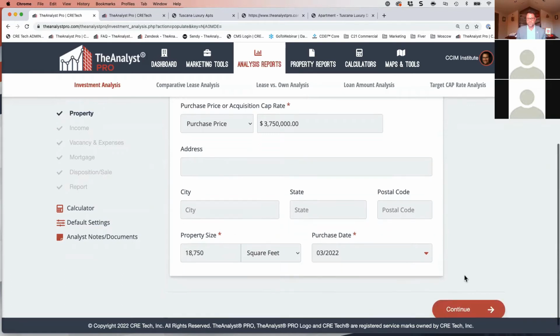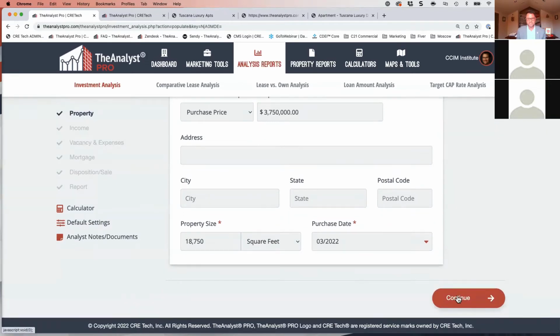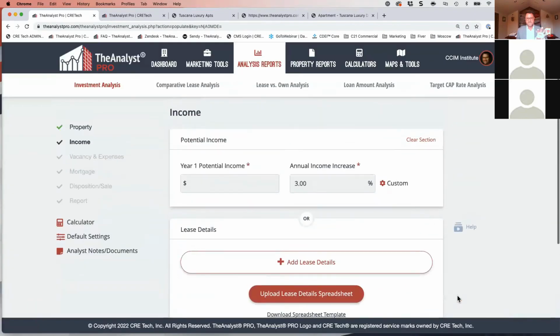And we'll just say we're going to purchase it this month. I'll click next. That saves that information. I get a nice little checkbox to go on now to my income information. The way they set this up, they said the potential rental income on Plaza was $480,000, and it was going to go up 2.5% per year.